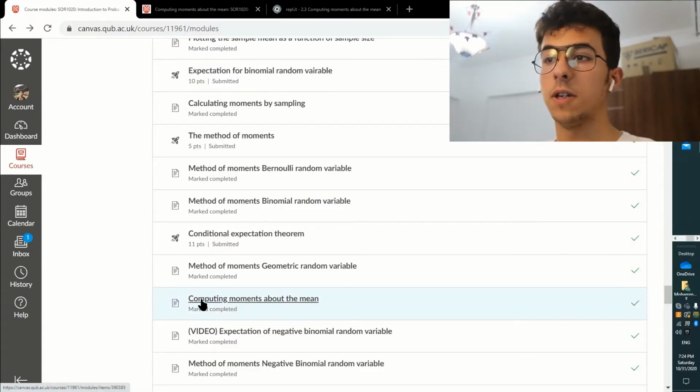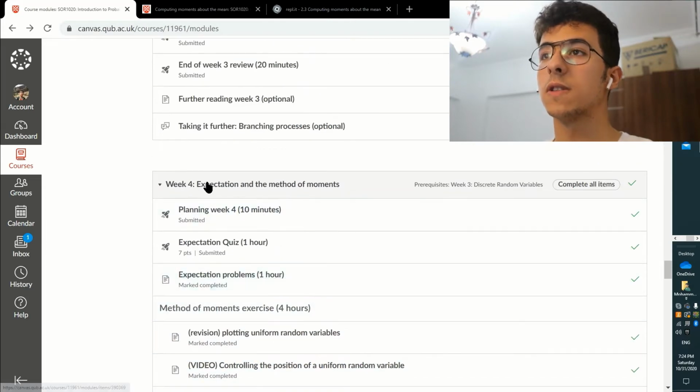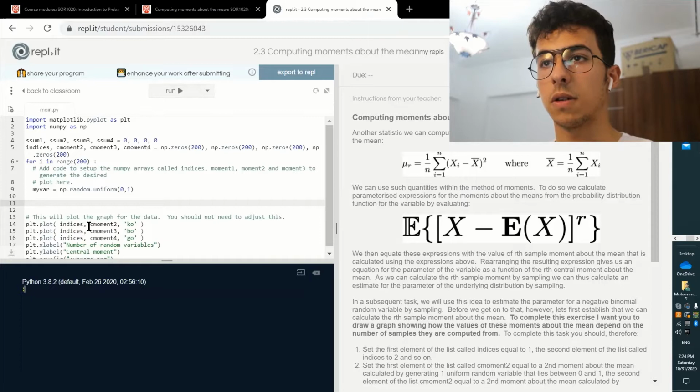Computing moments about the mean exercise. This is part of week 4, expectation and the method of moments. If you go to the REPL for that exercise, you get this preloaded code here. You're given 4 initialized sums. You're given 3 moments, namely the second, the third, and fourth moments that you need to compute.